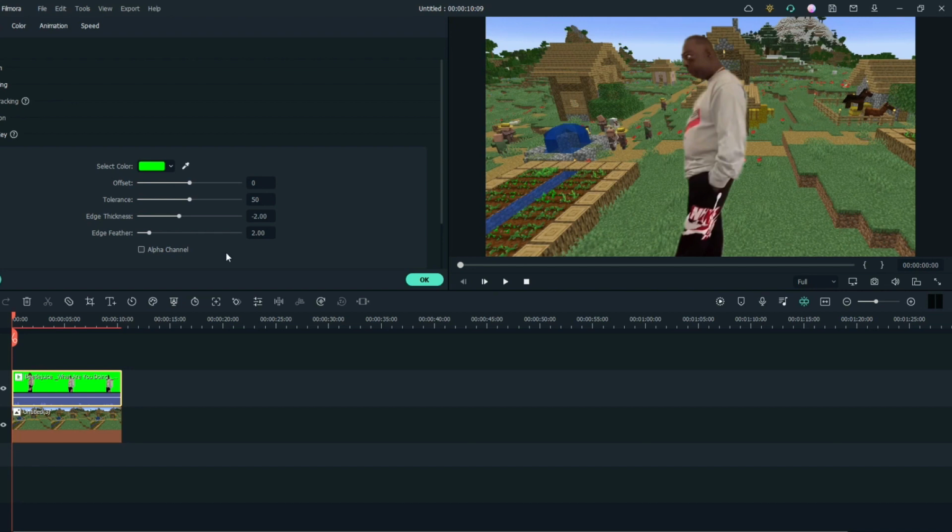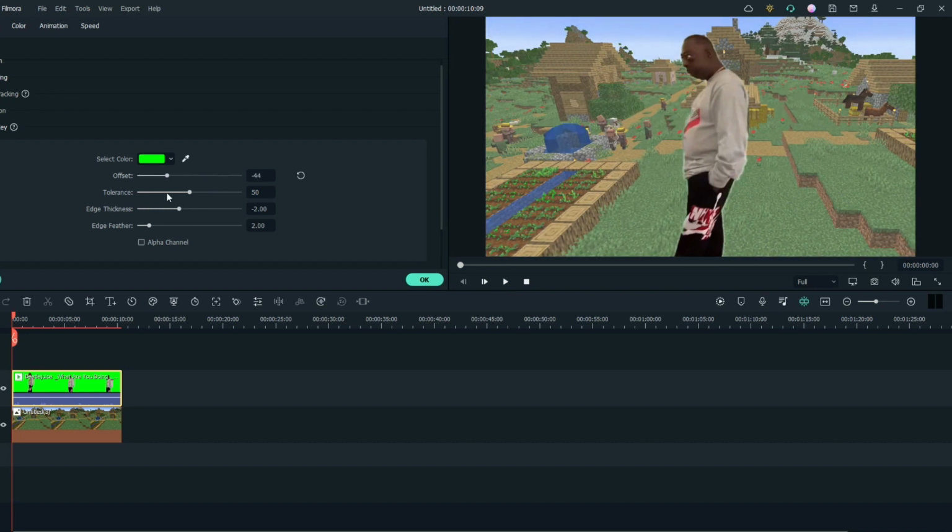I'm going to share Filmora, and as you can see, the background is gone. The green is gone, all just by clicking that button. Now we can adjust things like the tolerance and whatever to adjust it however you need to, but for this one it's pretty perfect as is.